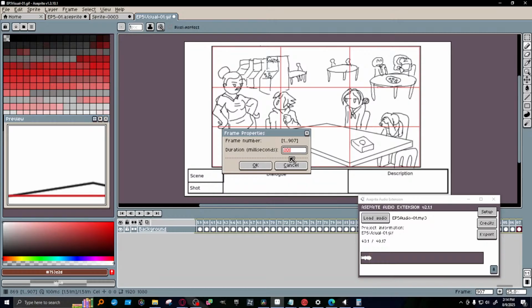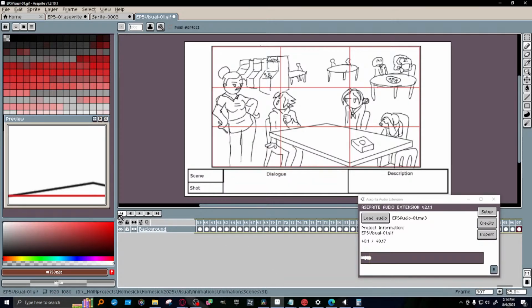Frame properties. Let's try 50 as opposed to 40. Let's see what happens.